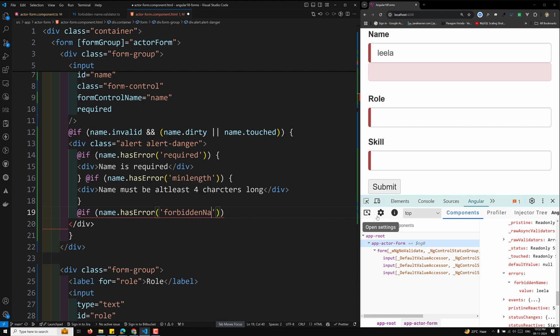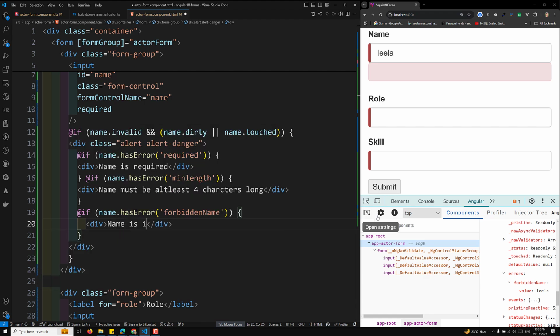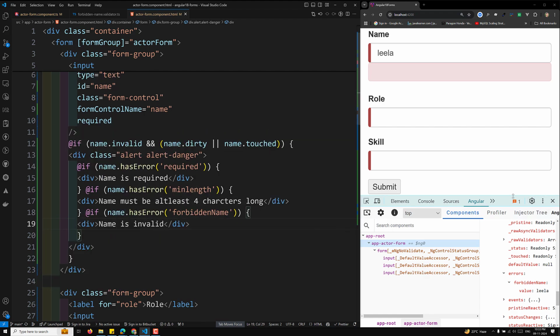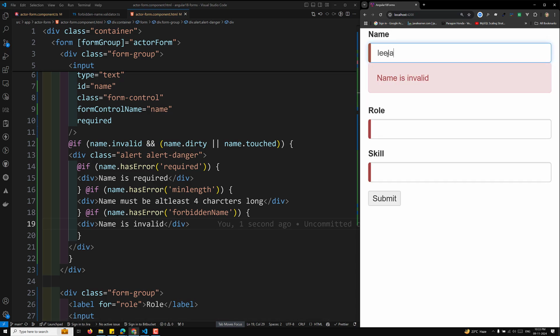So the message that you have observed, right? So now here you can have a div, name is invalid. You can show some custom message like this. Now if you see the output for this one, here I will try to write Leela, and here you will be able to see name is invalid. So in this way you will be writing the custom validators in the reactive forms. So this is how you will be doing it.